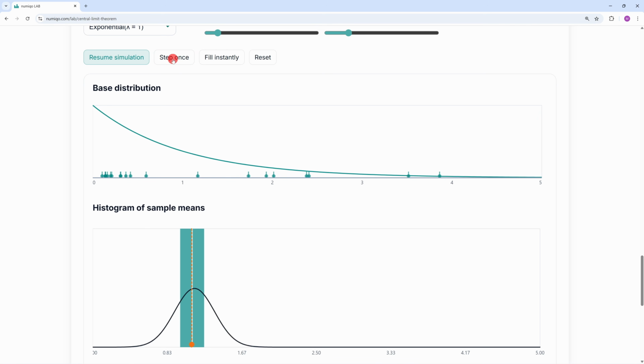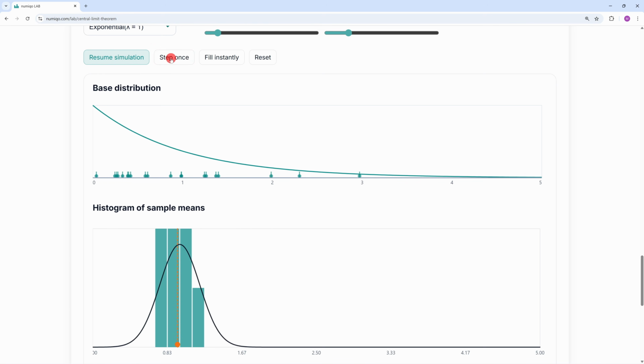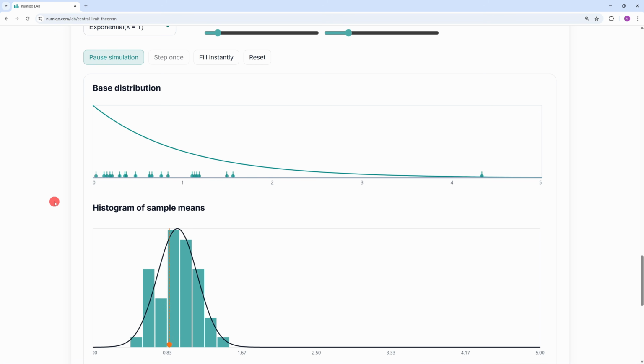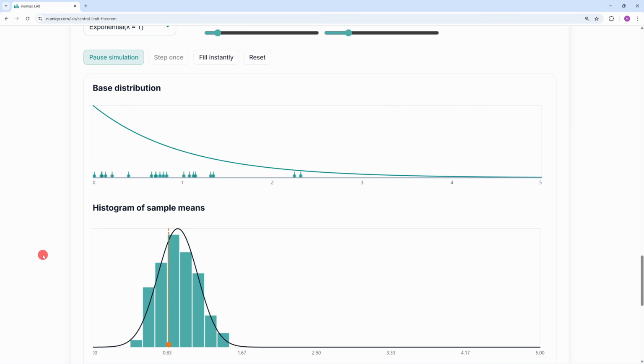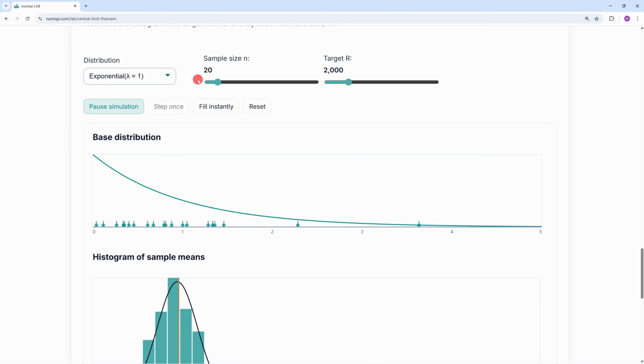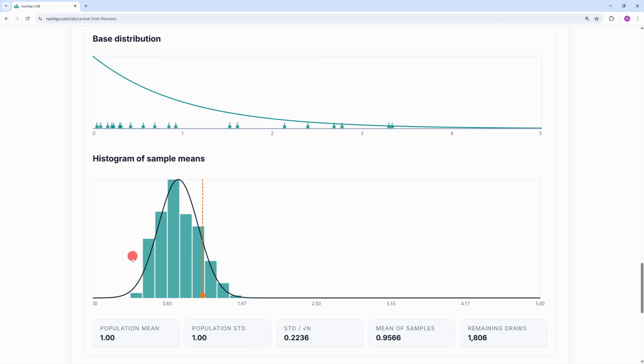Then we repeat the same process. Take another sample of 20 points, calculate the mean and add it to the histogram. And we can do this again and again and again. So now we are building a histogram not of the original values, but of the sample means. Let's click Simulate. And now you can see that the distribution of the sample means starts to approach a normal distribution. If we increase the number of points in each sample, the bell curve becomes even clearer.